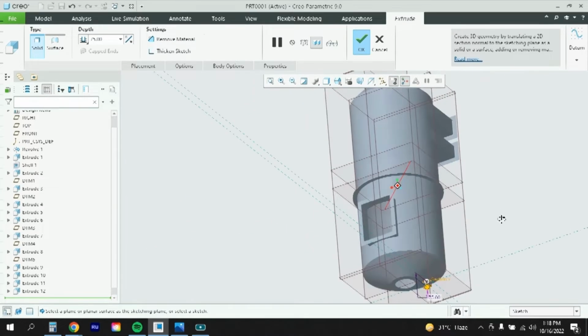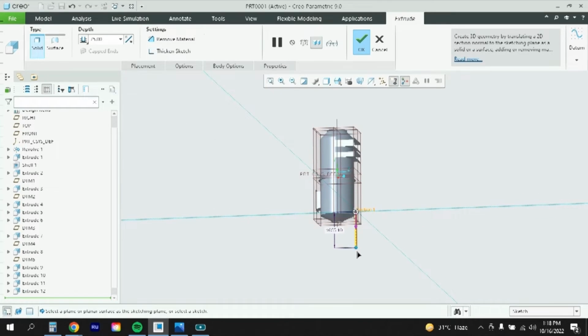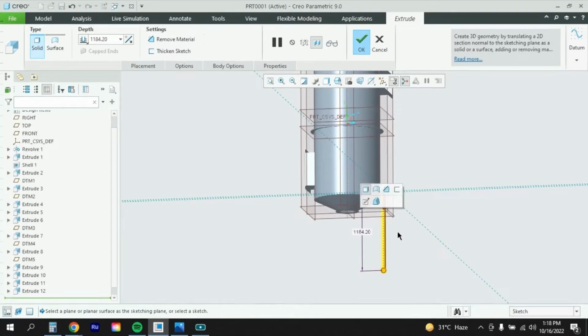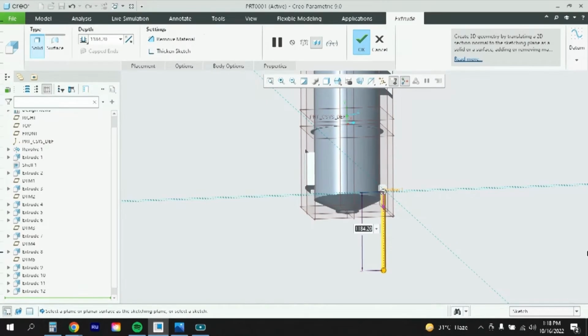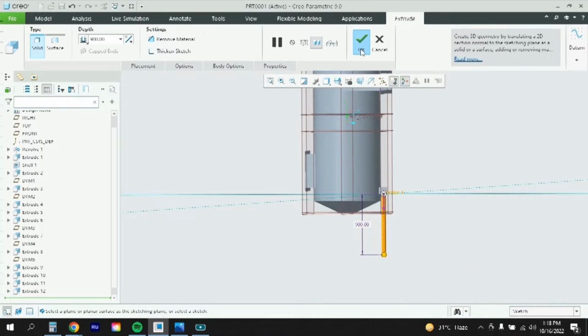So you can see the support is created now. I will change it roughly to 900 millimeters. That should be fine, and I'll say OK.